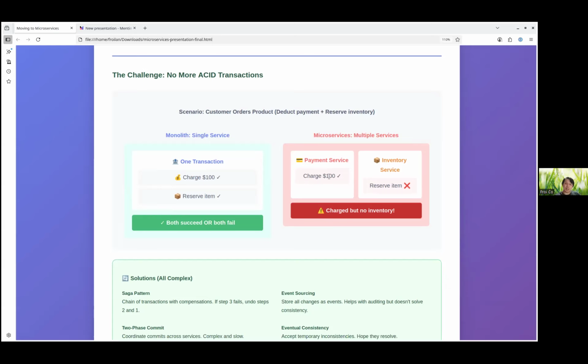Now it's committed to the database. It's debited from your customer's balance. And now if the reserved item is not there, you have to deal with how to roll back that charge. And yeah, that's another code that we have to implement. That's another scenario that we have to handle. So there is complexity that comes with this.